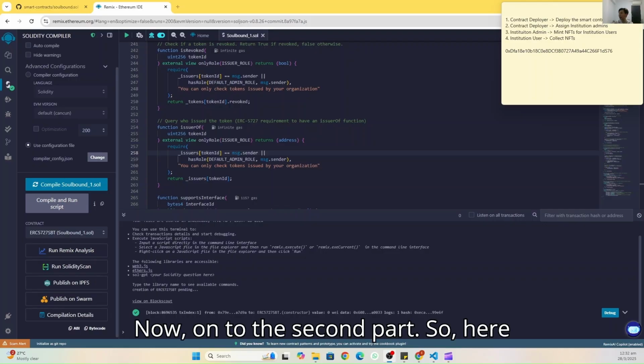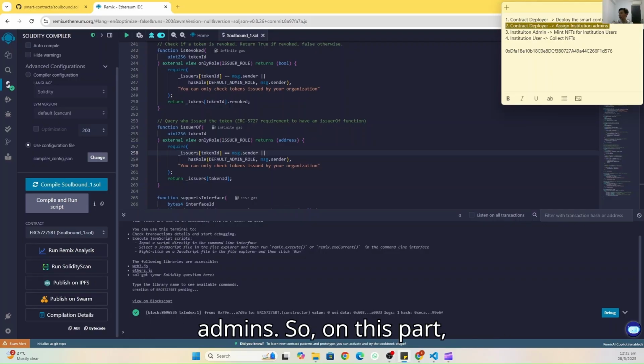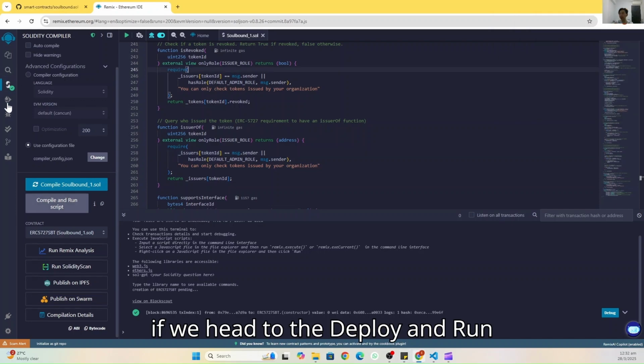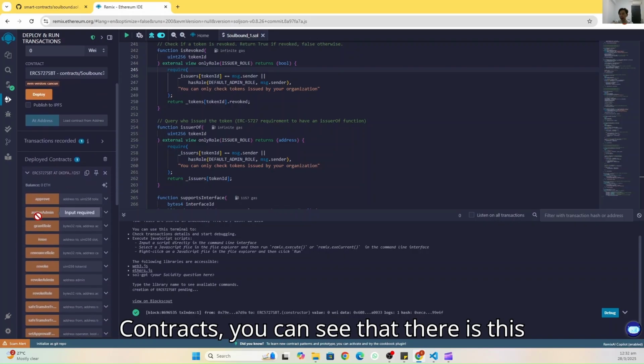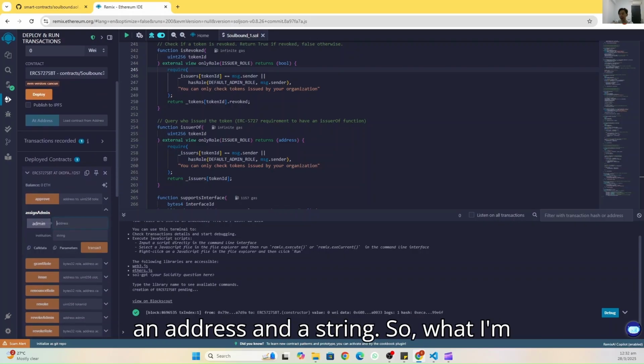Now, on to the second part. So here we're going to assign the institution admins. So on this part, if we head to the Deploy and Run Transactions tab here, under the Deploy Contracts, you can see that there is this function called assign admin. That needs an address and a string.